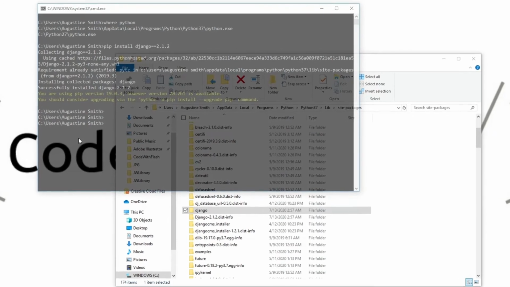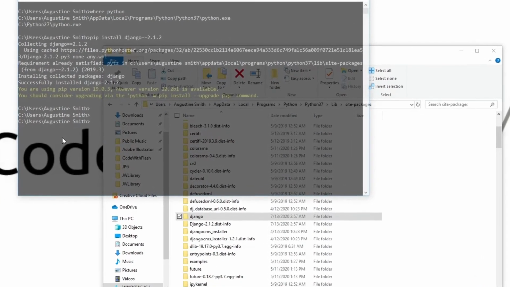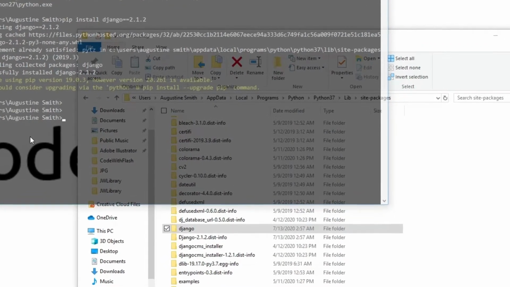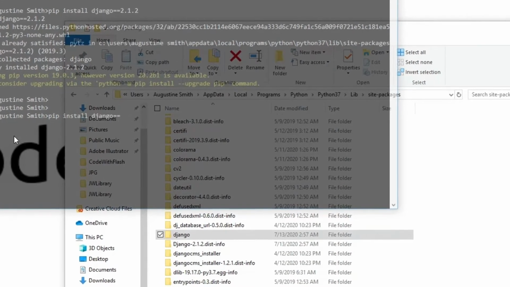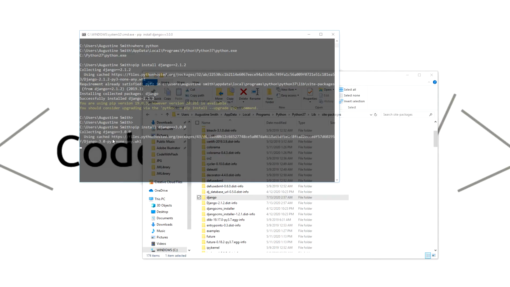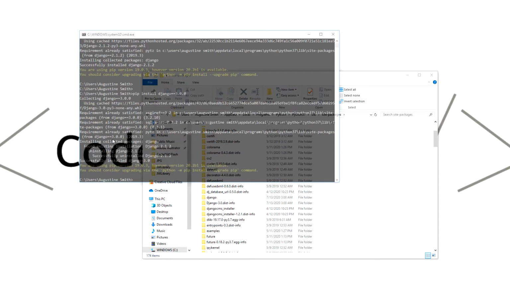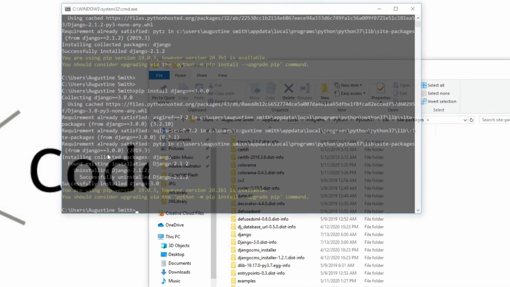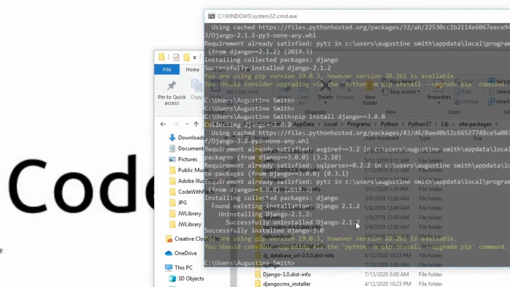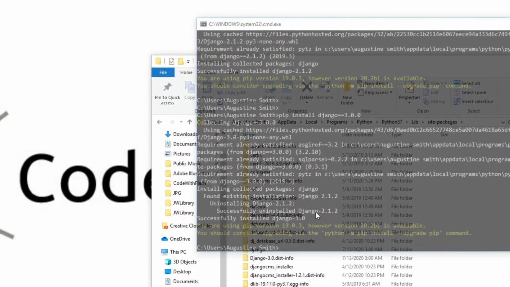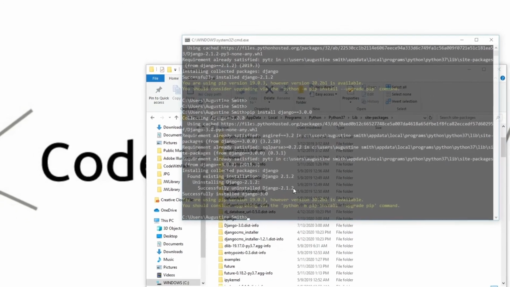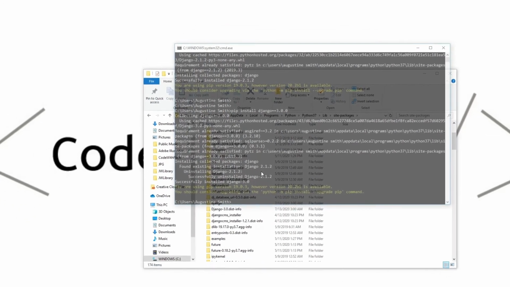Then fast forward a year later, Django 3 has been released, so you decide to start using it. Let's install that also and see what happens. And that should be Django 3.0.0. Alright, so the installation is now complete. And let's notice something here. It says that it successfully uninstalled Django 2.1.2. So whenever you install a different version of the same package, it uninstalls the previous one.